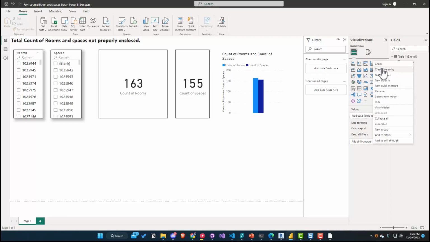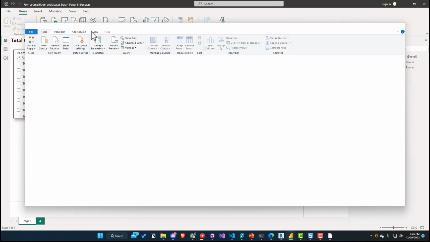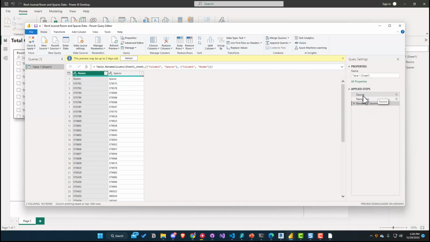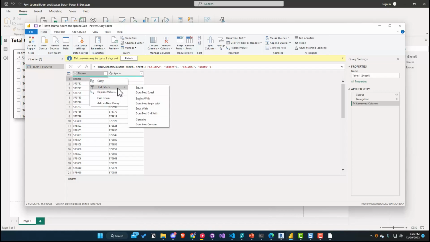So if we go here, I don't know why I am blanking, but if you click on edit query, this is going to take you here, and this is where you can actually apply a number of different steps. So we've got source, navigation, renamed columns, and then because originally it was column 2 and column 1, we could come here and remove this value or replace the value in some way.